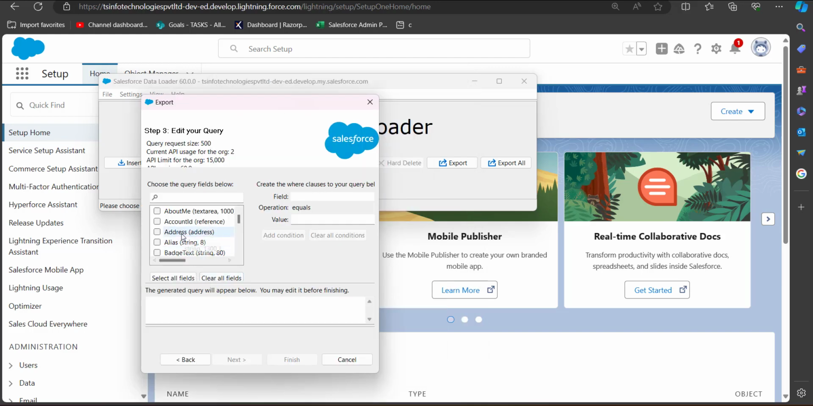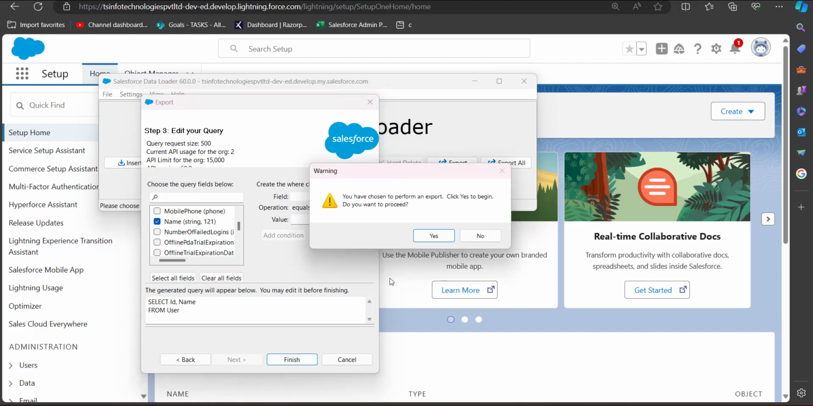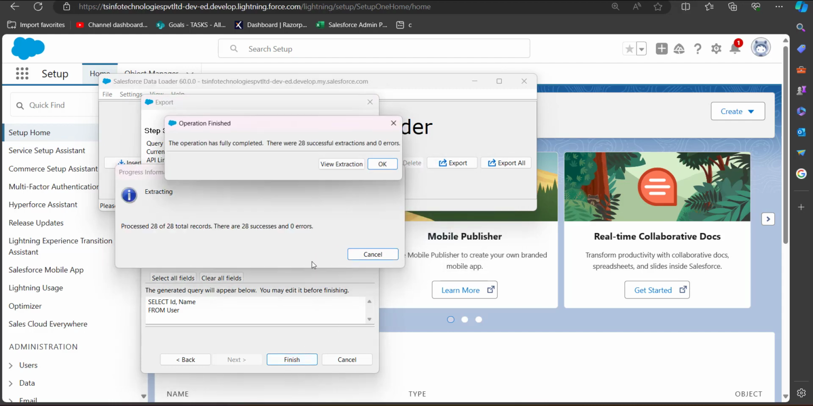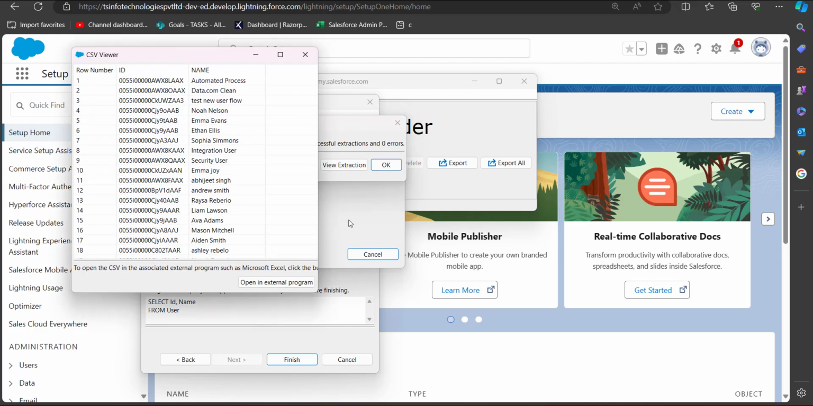And in this step we have to select the query fields. So here we need the ID of the users, so we will select the query field ID, and for the reference we will select the name field. And after selecting the query fields, click on this finish button, and here click yes to proceed. So now the data is extracted, and we have to click on this button view extraction, and here click on this button open in external program so that we can get the data from this CSV file.